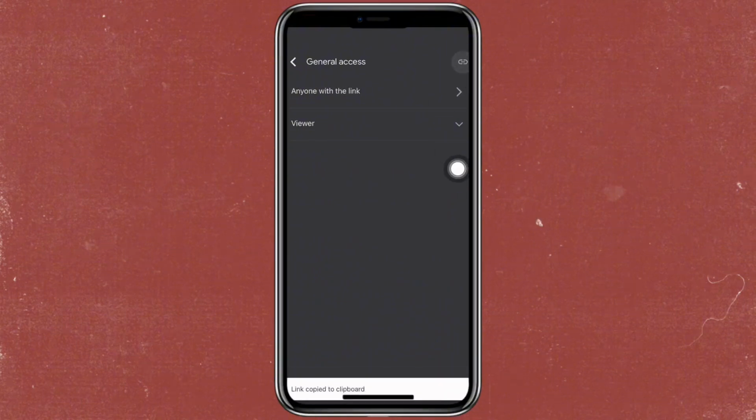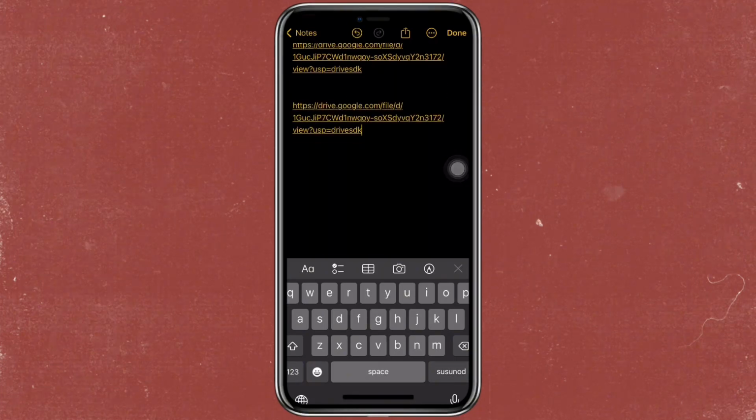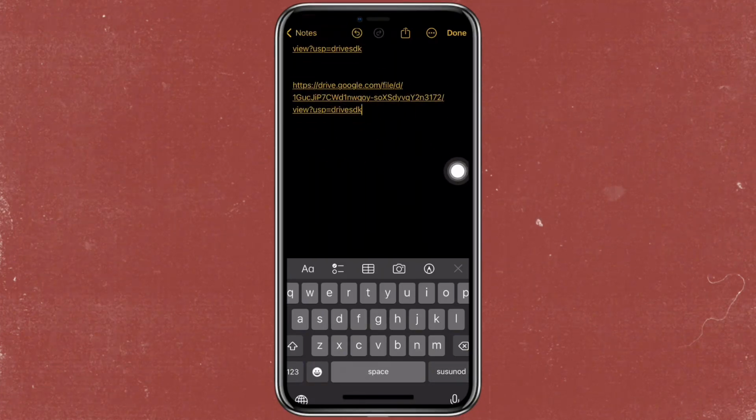Now I'm going to copy the link and paste it somewhere. So I'm going to paste it here. Once done, go back to Google Drive.